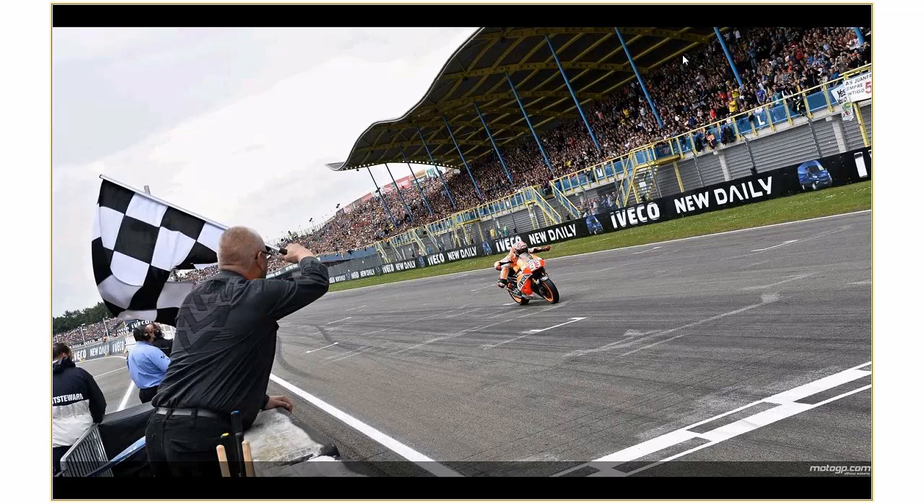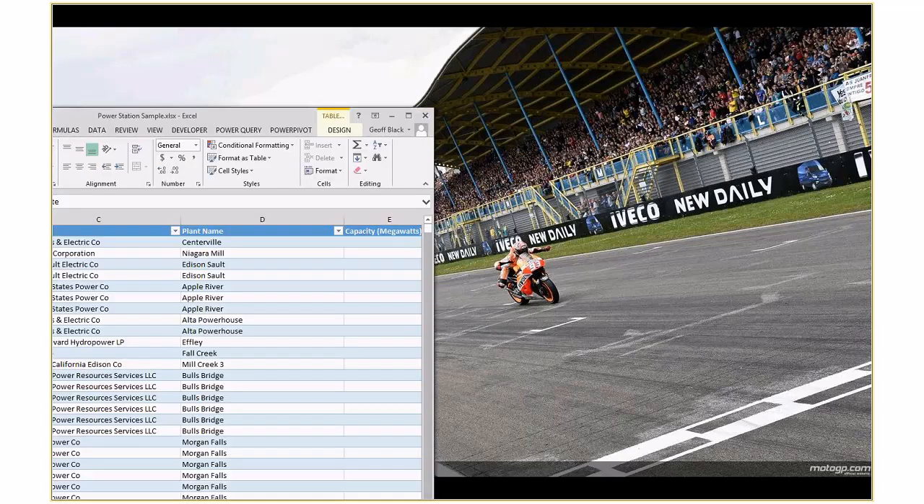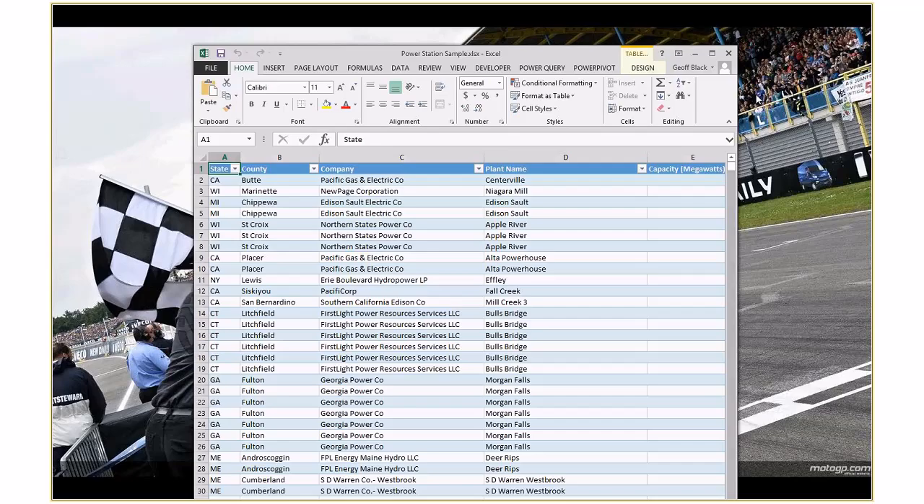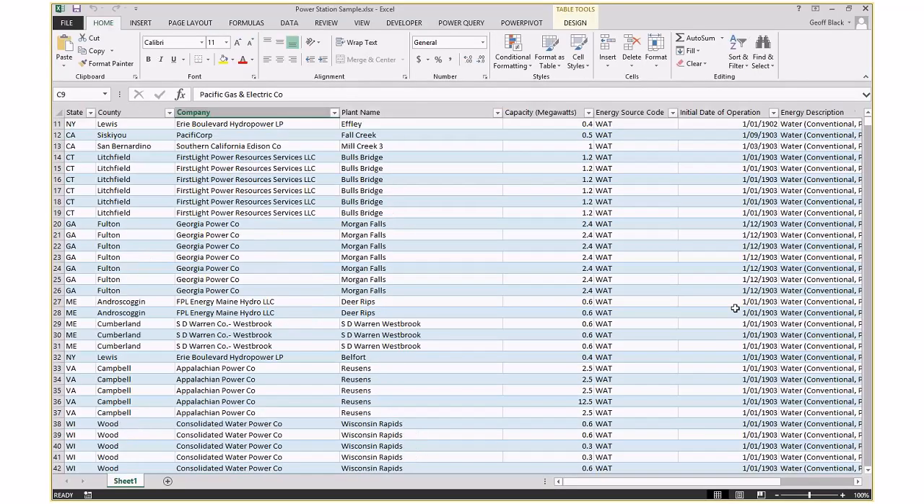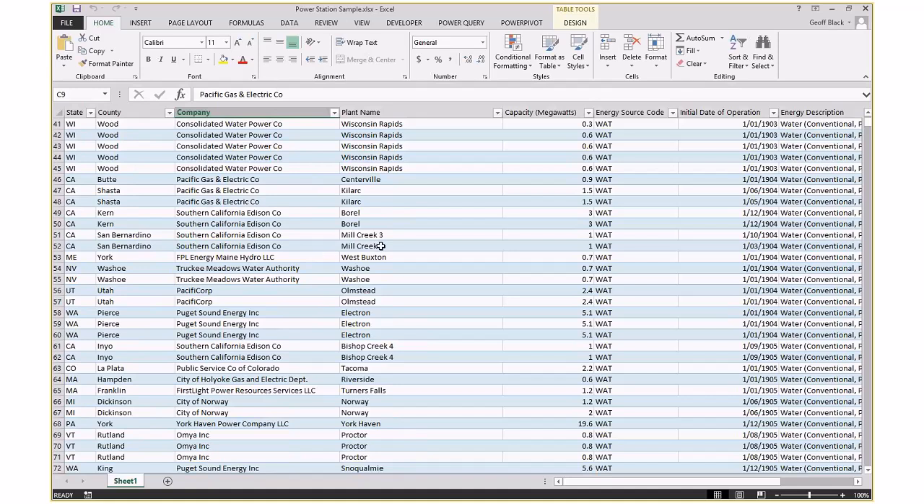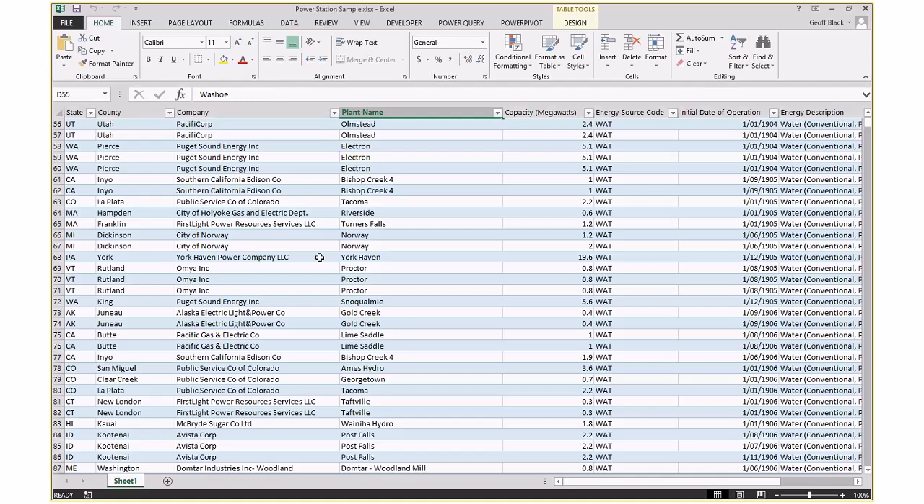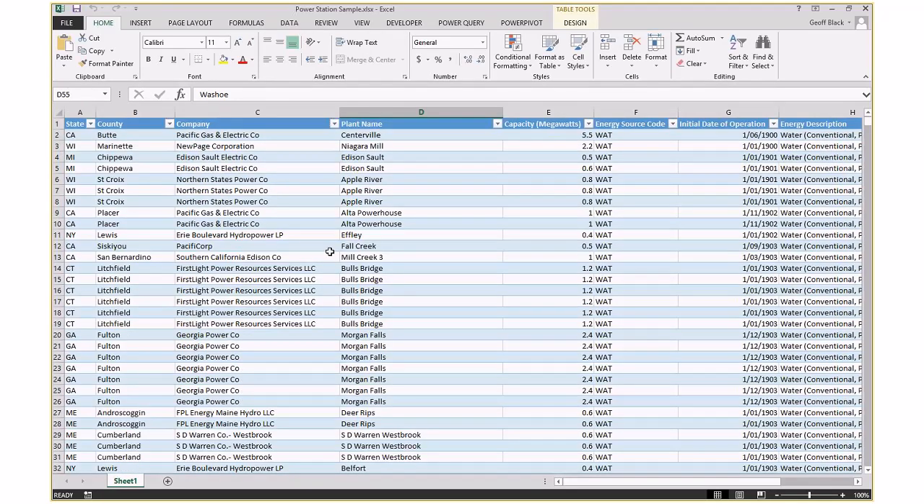Okay, and what we're going to do here is open another workbook that has some data in it. And this data, of course, could be data coming from Power Query, or it could be data imported from a database through a Power Pivot model. That's all fine, but in this case, it's just a table that I've inserted here. And you can see that we've got a whole lot of information. We've got some date time information. We've got some descriptions of energy types and companies and states and counties.